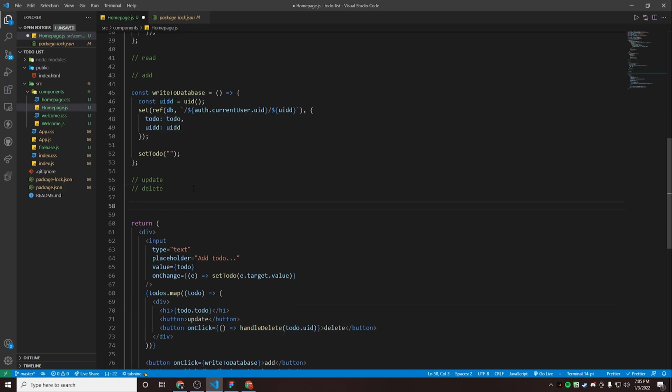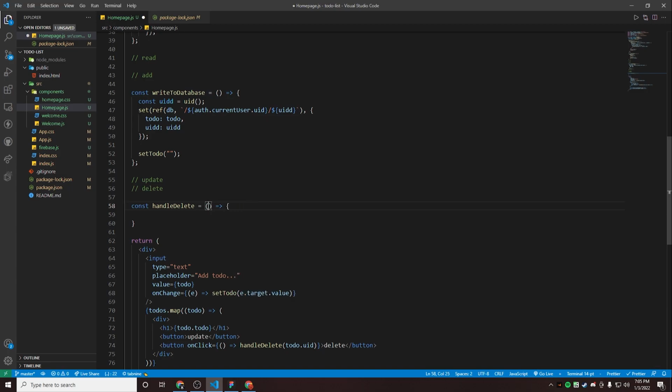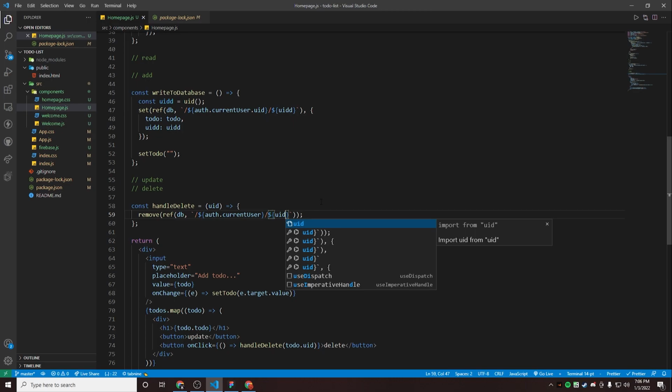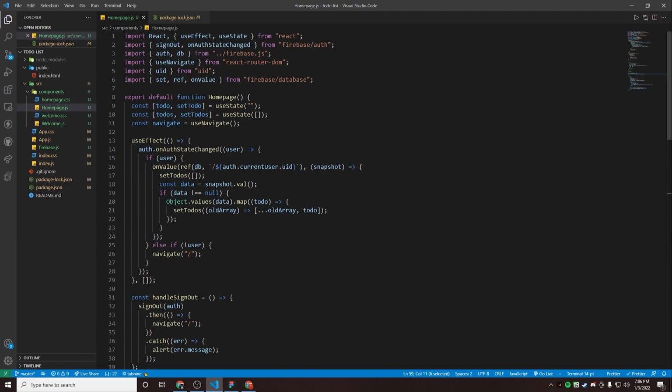So for the delete, we're just going to create a function called handle delete, and we have our UID of the to-do, and here to remove, and then ref to our database. So we need our DB, and then our auth current user, and then the ID, which is the UID. Save, and make sure you import the remove function from database. That's all you need to do.